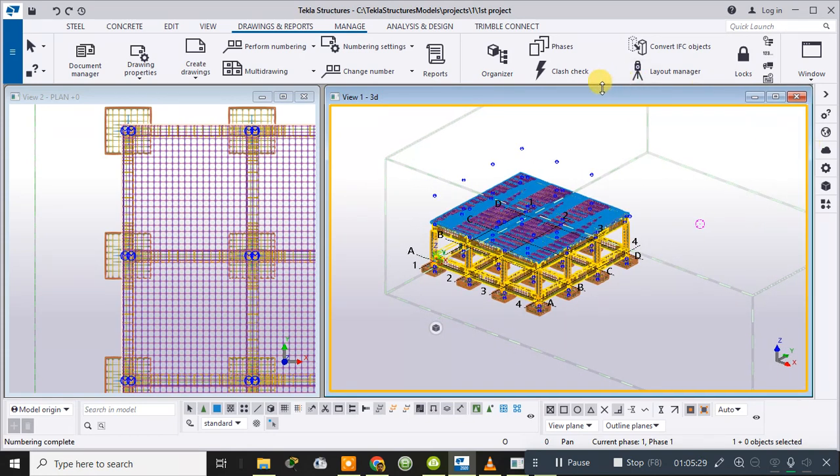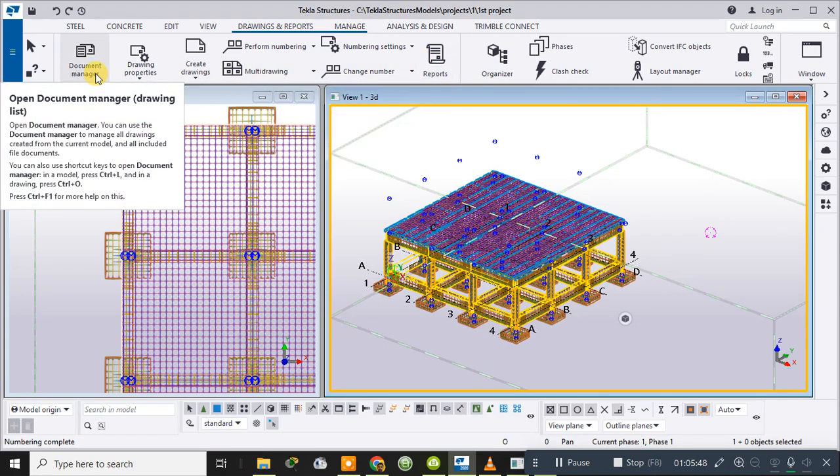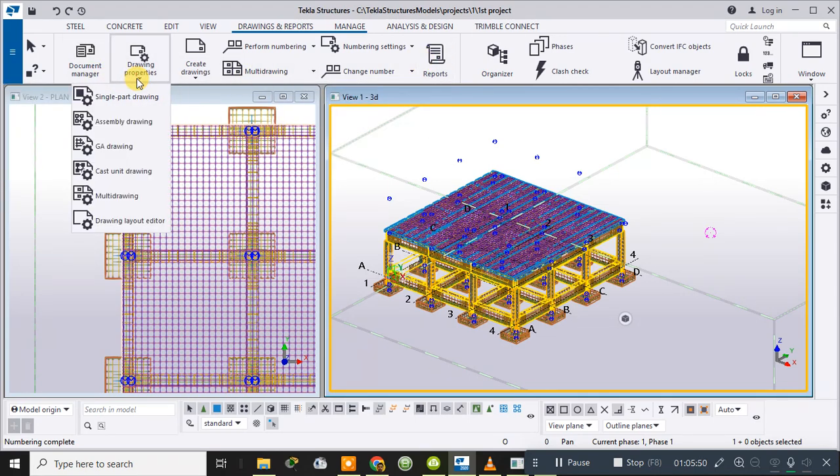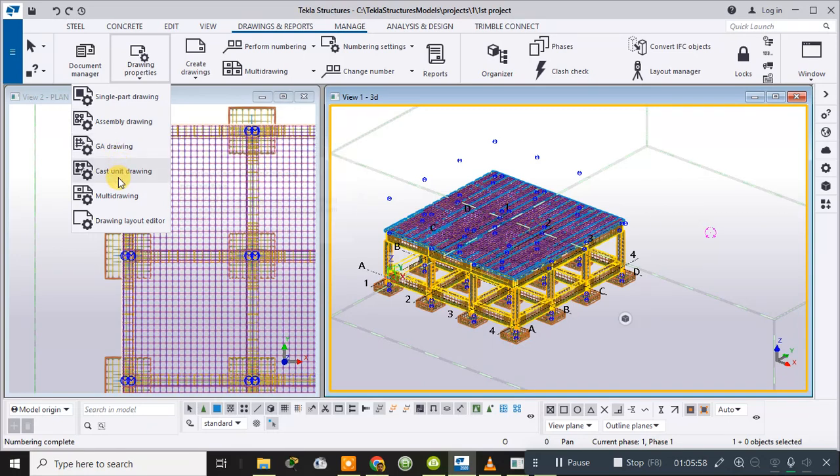After the numbering is done, I hope it's clear to all of you that numbering is completed. As you can see here, numbering is completed. After numbering is done, now you have to go to the drawing properties. As you can see here, there are various kinds of drawings, that is single part drawing, assembly drawing, GA drawing, cast unit drawing, multi drawing.